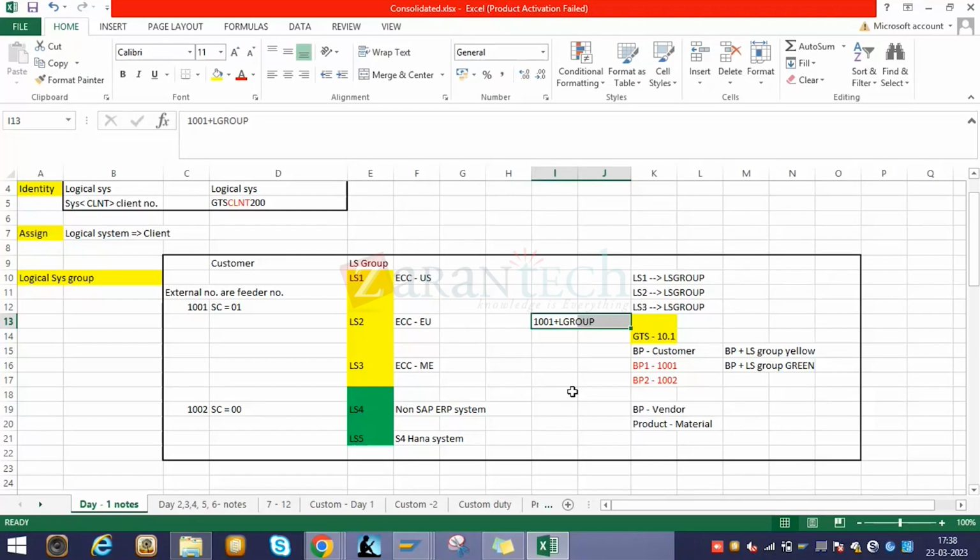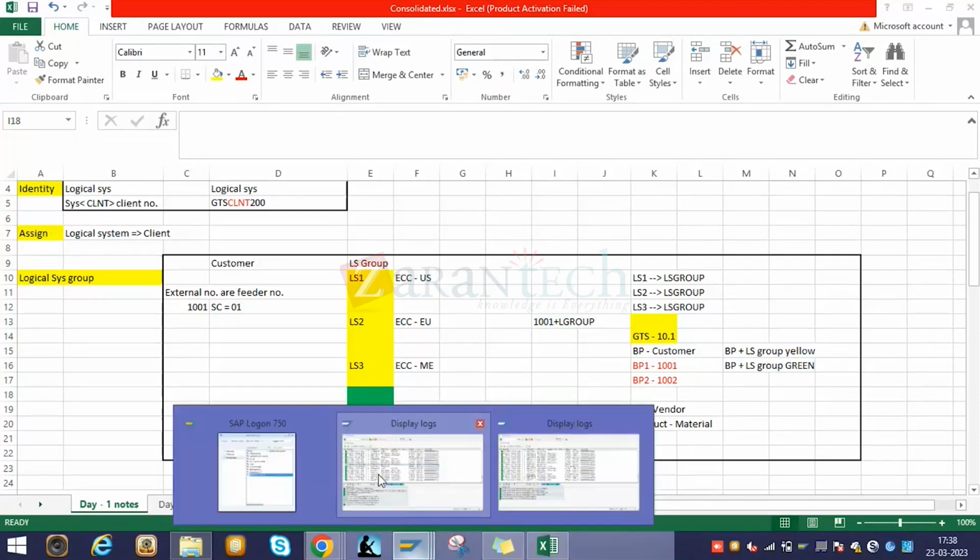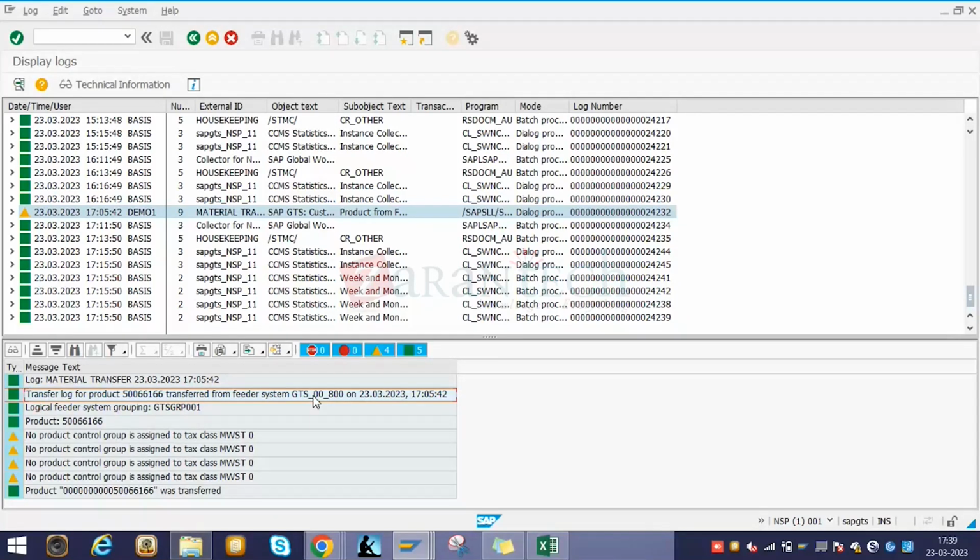That's why, even if you look in the log again, in the first line it is showing GTS 00800. 800 is my feeder system client. And in the next line, it is showing logical system grouping GTS GRP 001. Got it? It means my feeder system, this GTS 100 00800, must be assigned to this group.